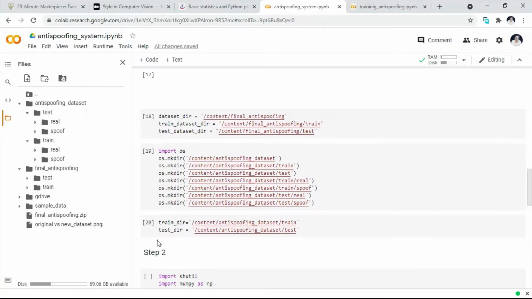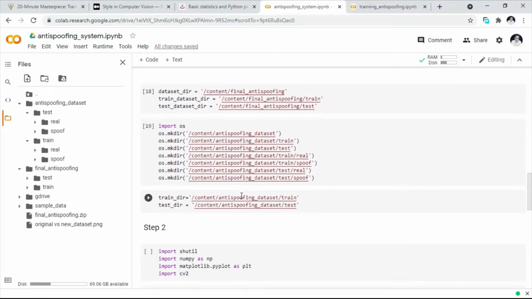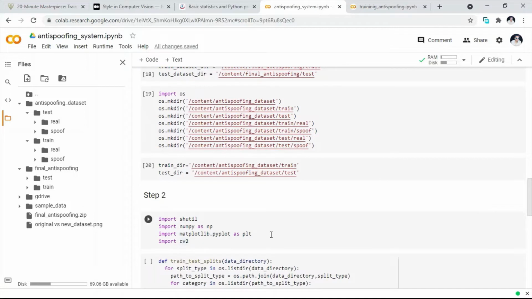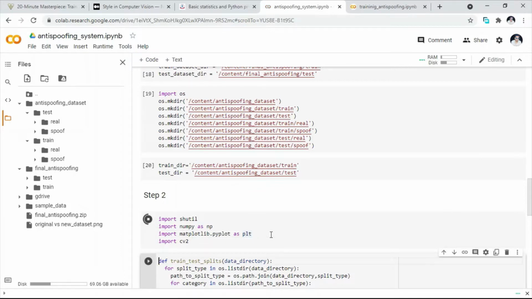In step number 2, we are going to copy the images from our original dataset into our new dataset structure, right? For doing this, we first need to import all of the libraries that we will require for this task. So I'm going to run this cell. There are 4 libraries that we will require for this task. First is shutil, next one is NumPy, third one is Matplotlib, and the next one is OpenCV, right?